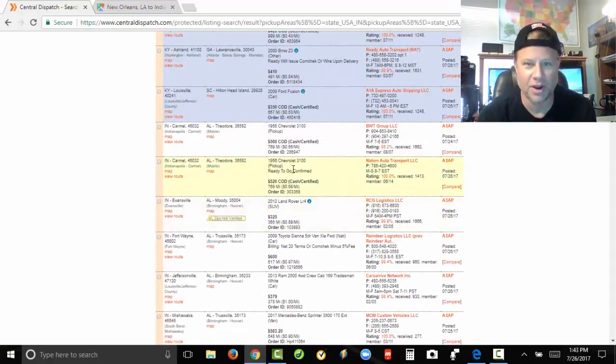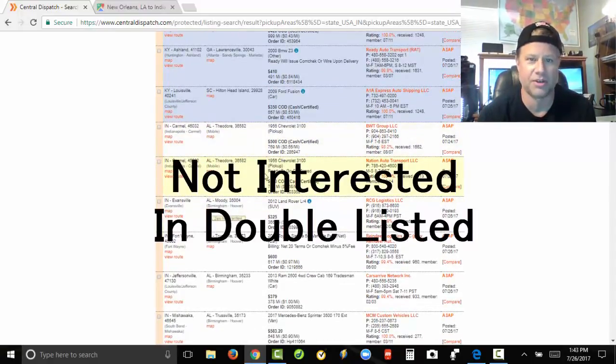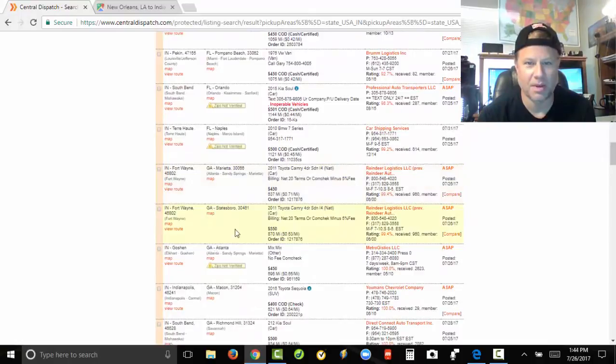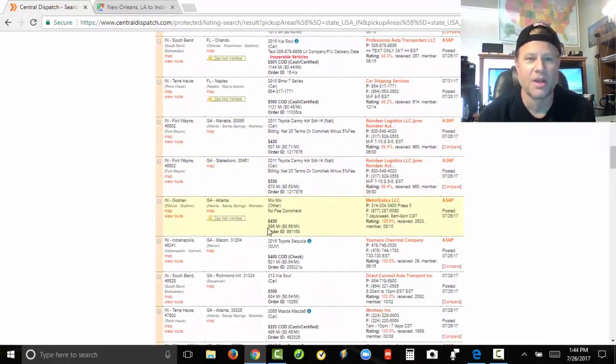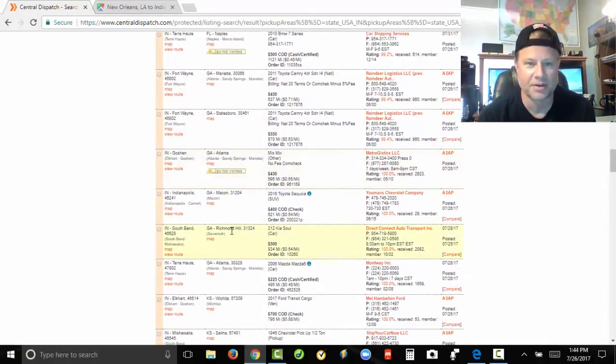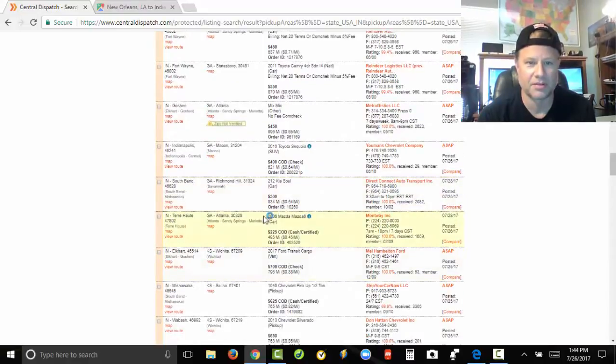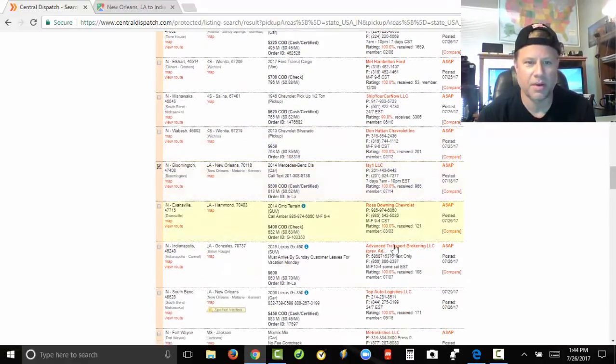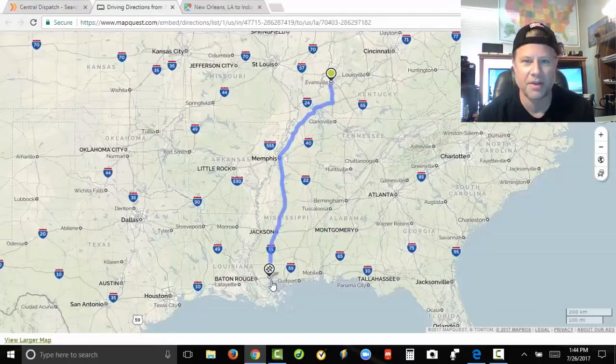Oh, I saw this truck. Double listed. Not interested in double listed. Fort Wayne behind us. Man, there's a lot of Fort Wayne, so if I can't put it together, I might start looking behind us. Okay, yeah, there's that one. I saw this earlier. This SUV to Baton Rouge is cool. But yeah, that works. Like it.